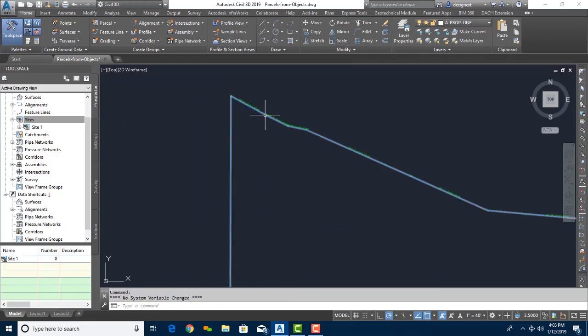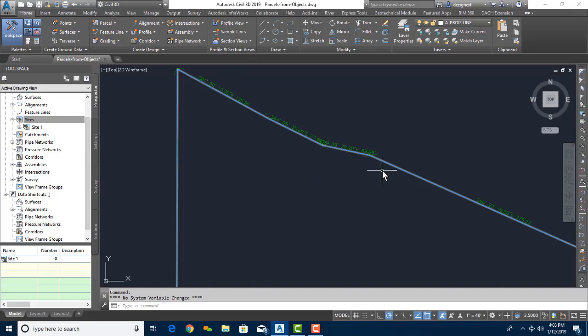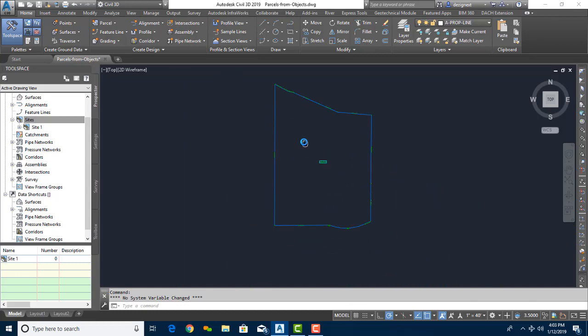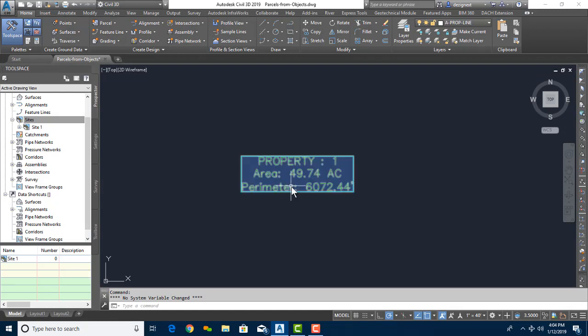Pretty straightforward. You'll see that these are the label styles that were put in, and right here is an indication that this parcel has been created. Because of that style that we chose, you can see that it's telling us the area and the perimeter of that particular parcel.